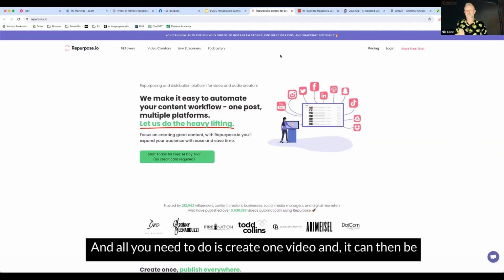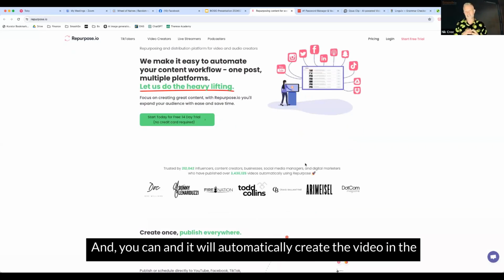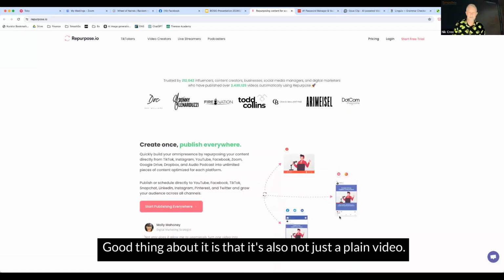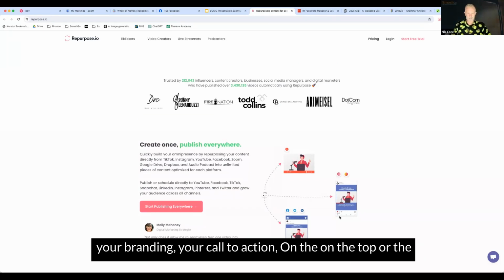All you need to do is create one video, and it can then be repurposed across all of the different platforms, and it will automatically create the video in the size that it needs to be for each of those platforms, and you can publish it at the push of a button. Good thing about it is that it's also not just a plain video. You can have a header and a footer on it, so you can pop your branding, your call to action on the top or the bottom.